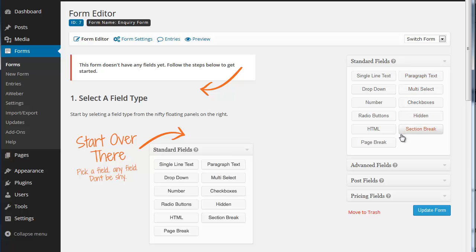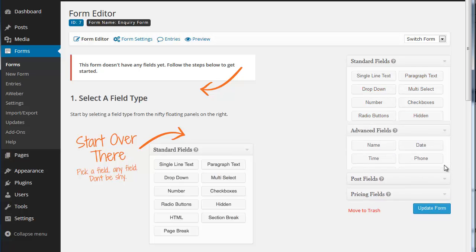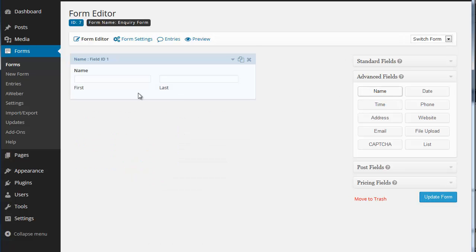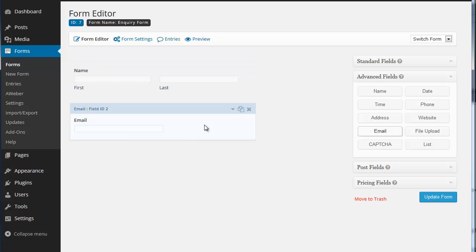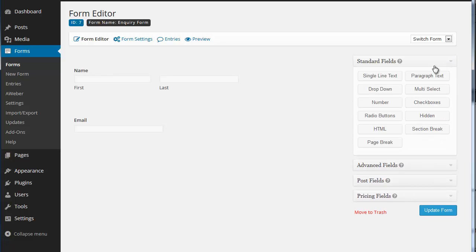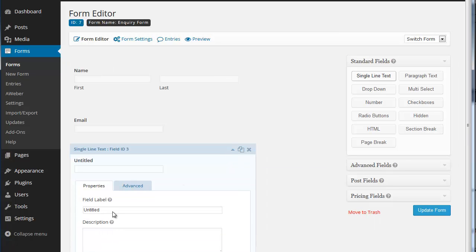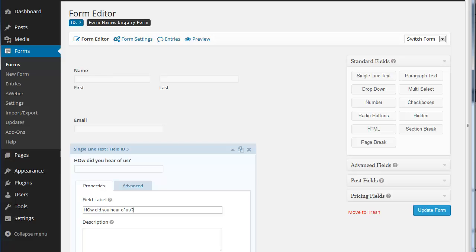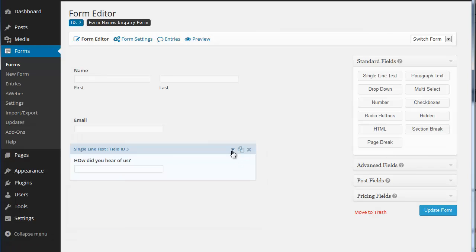Here are some standard fields which you may want to use, and also advanced fields for special uses, and I want one of those. Just click on it and it appears over here. And I'll have email address as well. And then I'm going to have a normal text field. I want to change the right, so I could have a radio button.